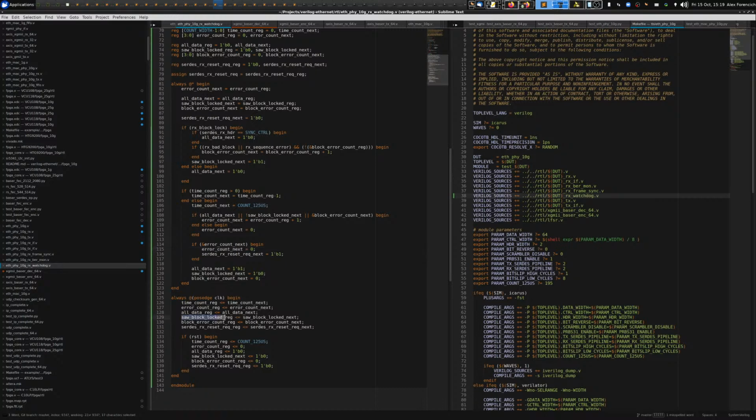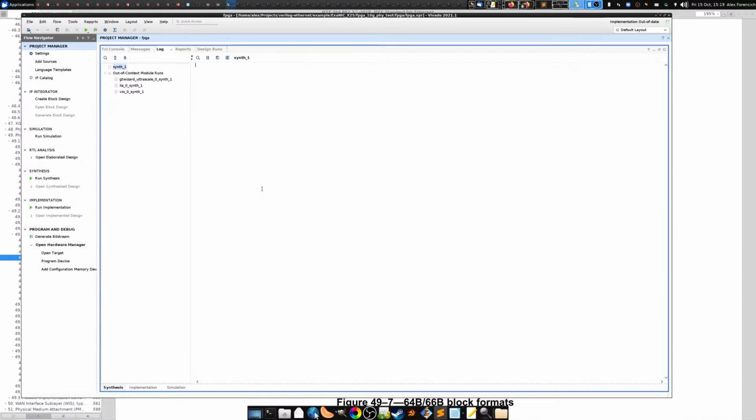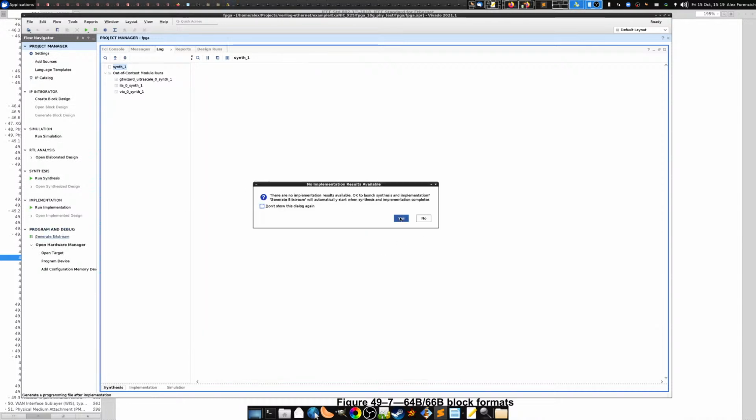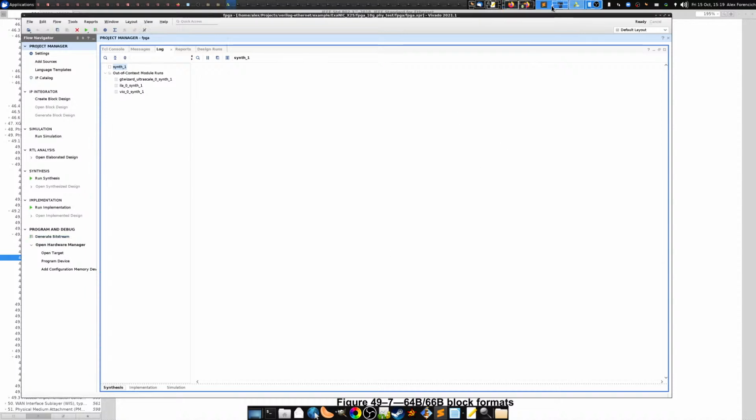Saw block locked. All right, let me take a look at, oh. Oops, all right. This is why you look at the logs, right? Cancel the process, let's restart that. Okay, generate bitstream. Yep, do it. Okay, there we go.